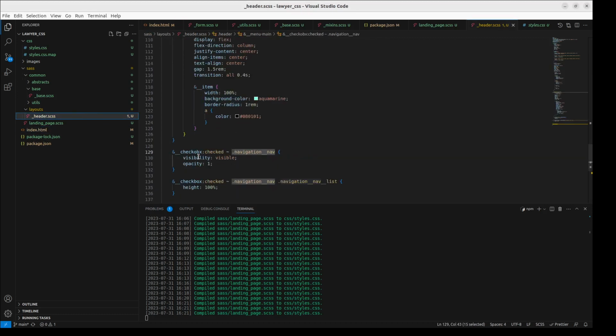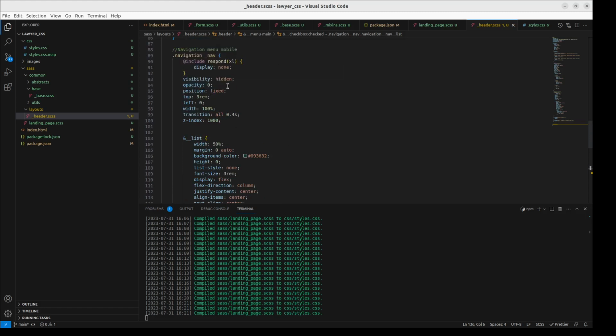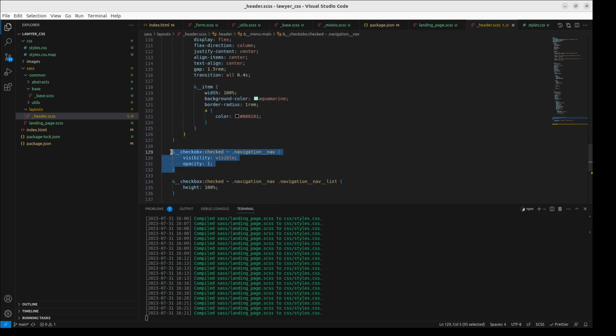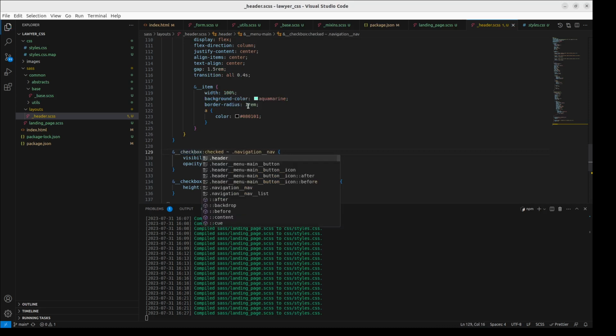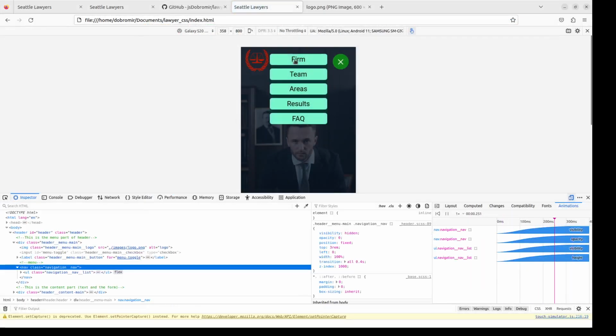So let's try to, visibility visible opacity 1. Nah, because I misspelled this one. Yeah, that was the mistake which happened. Yeah, now we have it. Yep, dumb mistake.